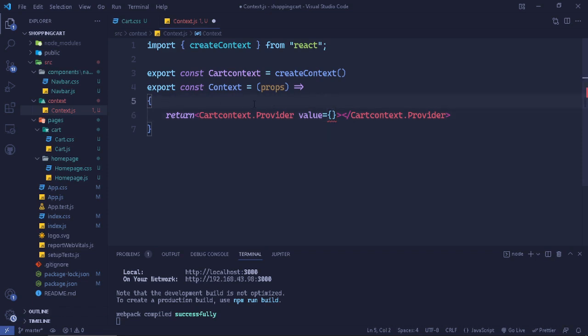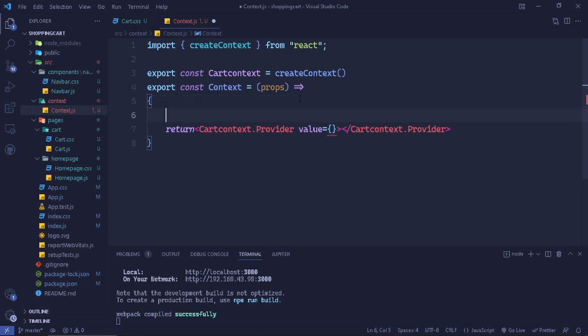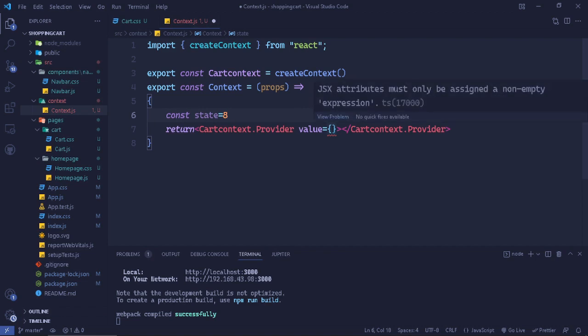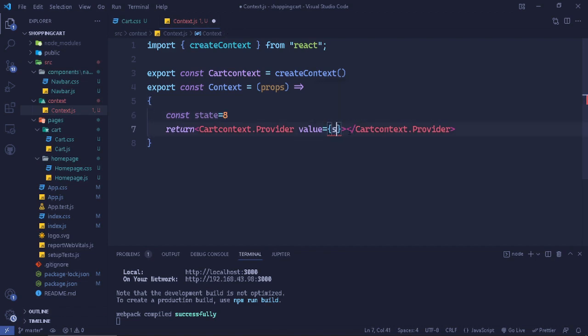Maybe just to test if this one is working out, I'll create a constant here. I'll just name it state, and I'll give it a number. Let me give it number 8. Then pass it here as a state like that. And then within this context component inside it, I'm going to pass the props.children.